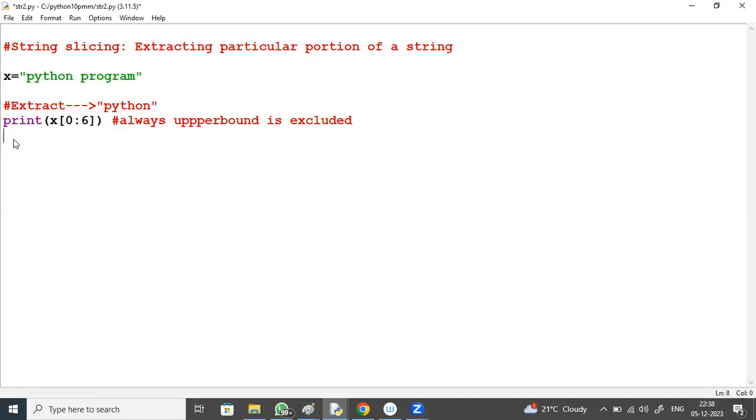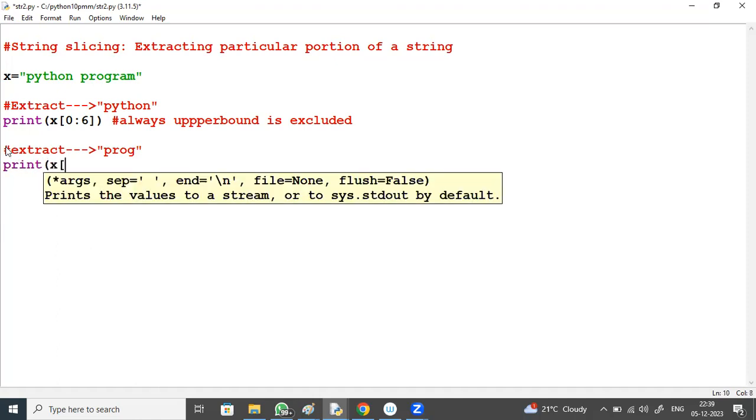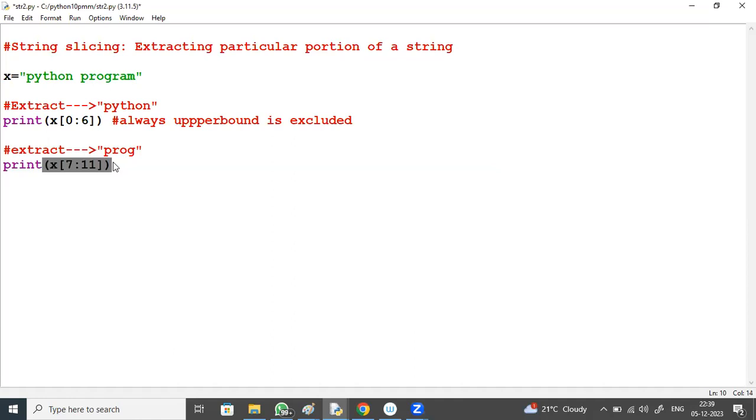Now I want to extract only the middle portion of the string. I want to print only these 4 characters, P, R, O, G, right? Try to answer how to print it. Everyone try to give the response, unmute yourself and respond through voice or the chat panel. 7 to 11, sir. Yes, sir.